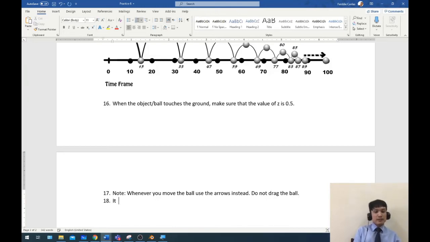It is ideal that the base of the ball should be placed on the top of the angle, on the tip of the angle, to make realistic bouncing, okay?